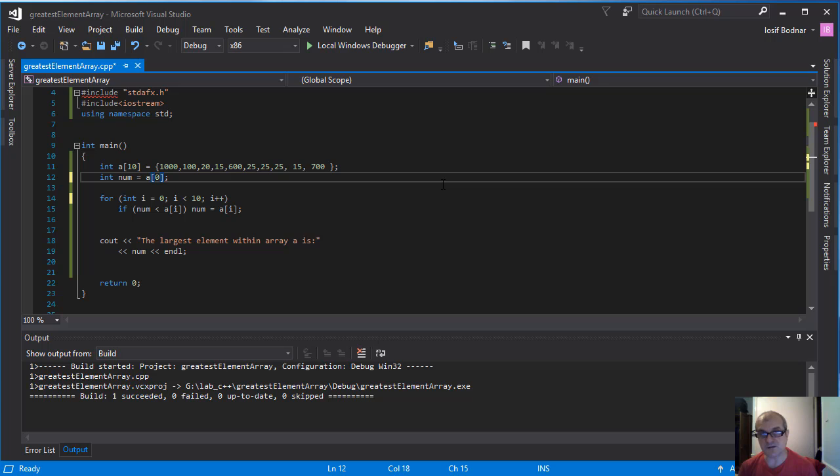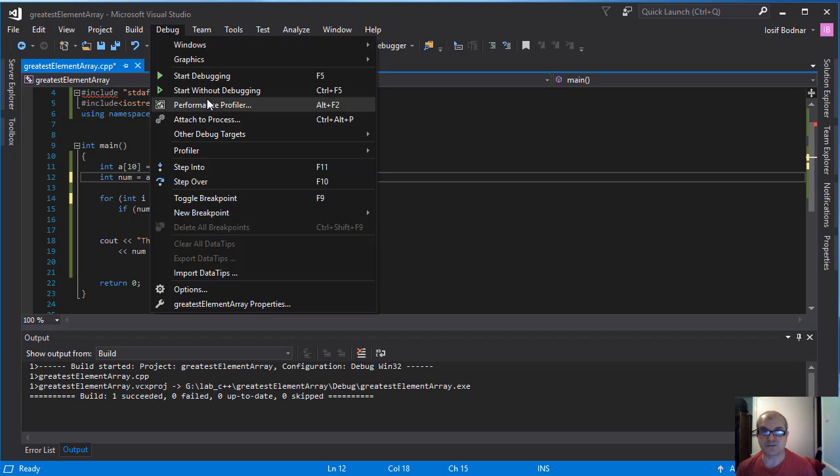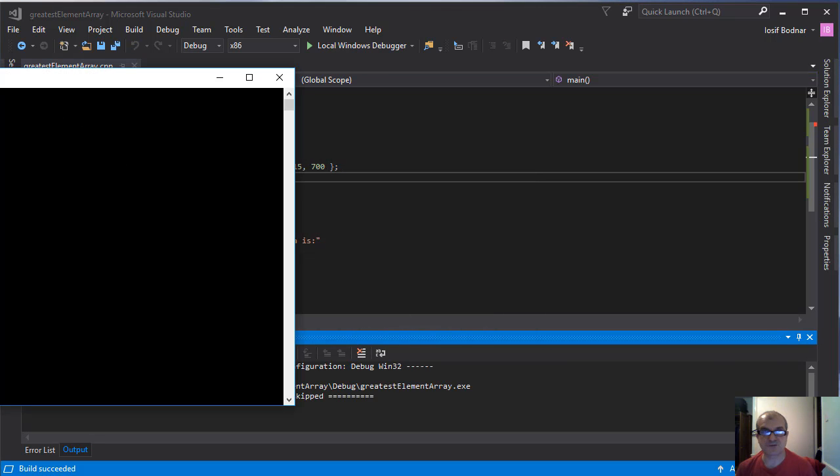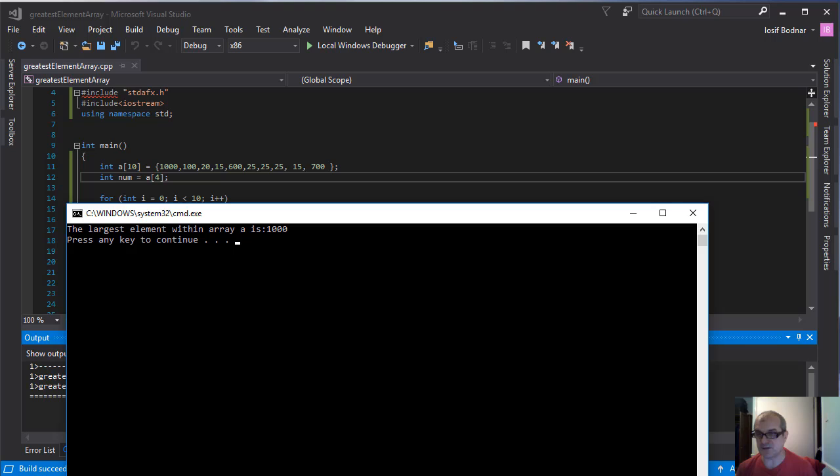And let it be here 4. So the 5th element of this array, which is 600: 1, 2, 3, 4, 5. Yeah, let's release the application again in console. So here you go. At this moment the application works correctly. Yeah, 1000 is the greatest element within array A, which is quite obvious.